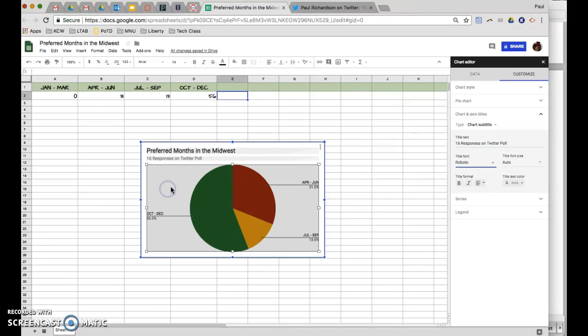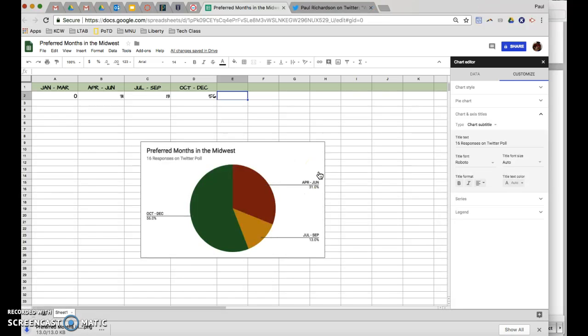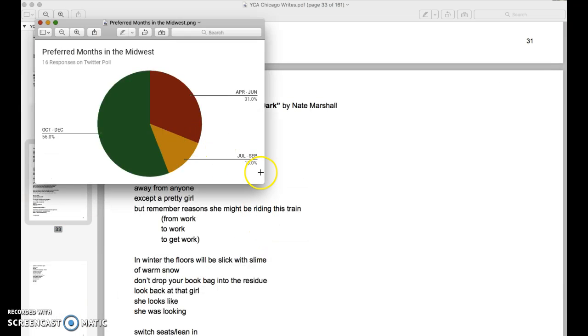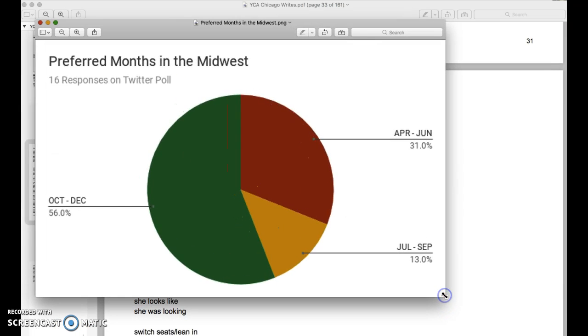So then you got this bar graph, or you got this pie graph. All right. I'm going to save this image, and I wonder what that looks like. Yeah. So now you got a nice little graph to display your data.